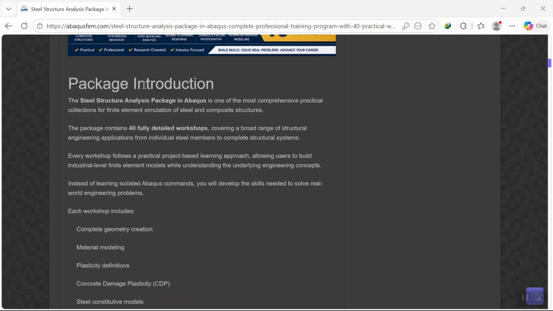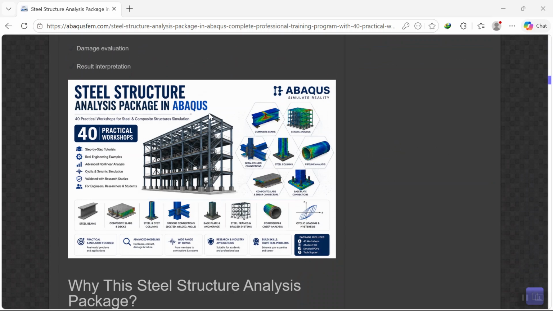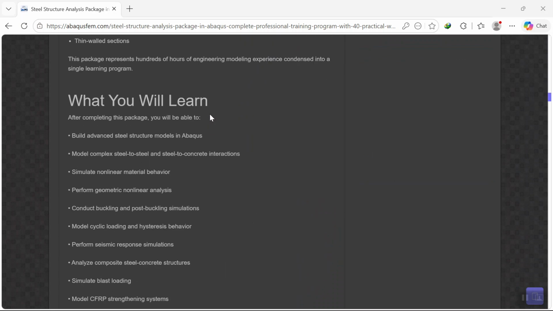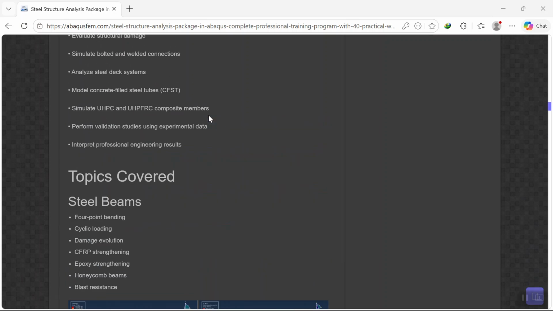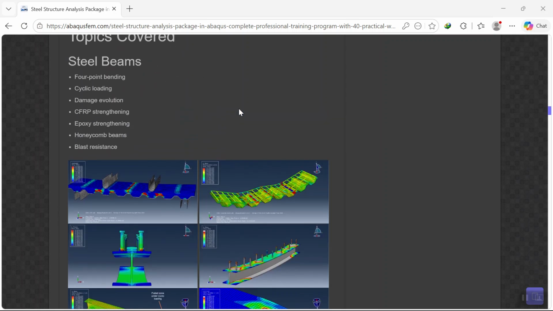You can see here, this is the package introduction, and then we have what you learn, and then the topics you can see here. Abaqus is one of the world's leading finite element software packages for nonlinear structural analysis. It enables engineers to accurately simulate complex material behavior, contact interaction, geometric nonlinearity, complex geometries, damage evolution, and structural failure under realistic loading conditions.